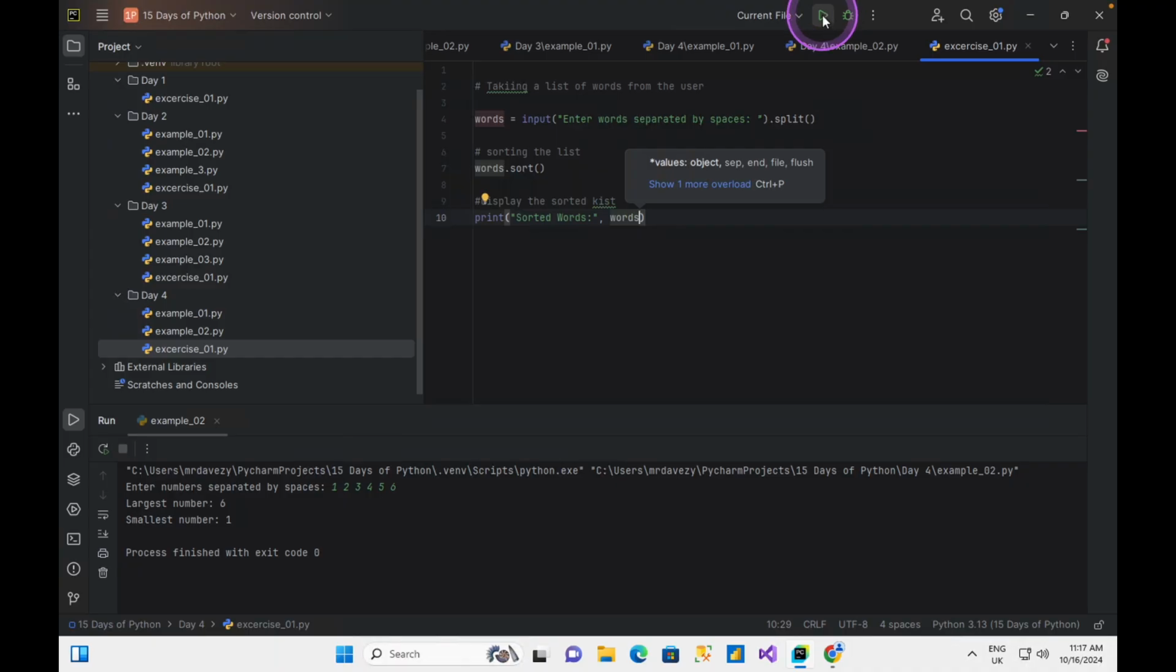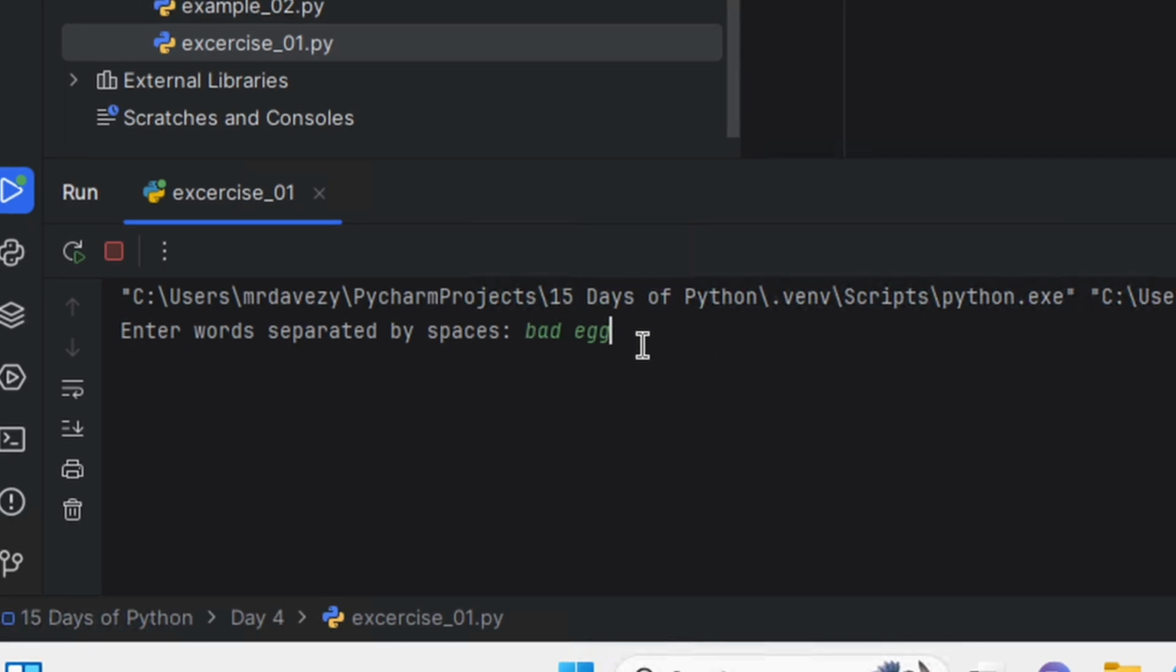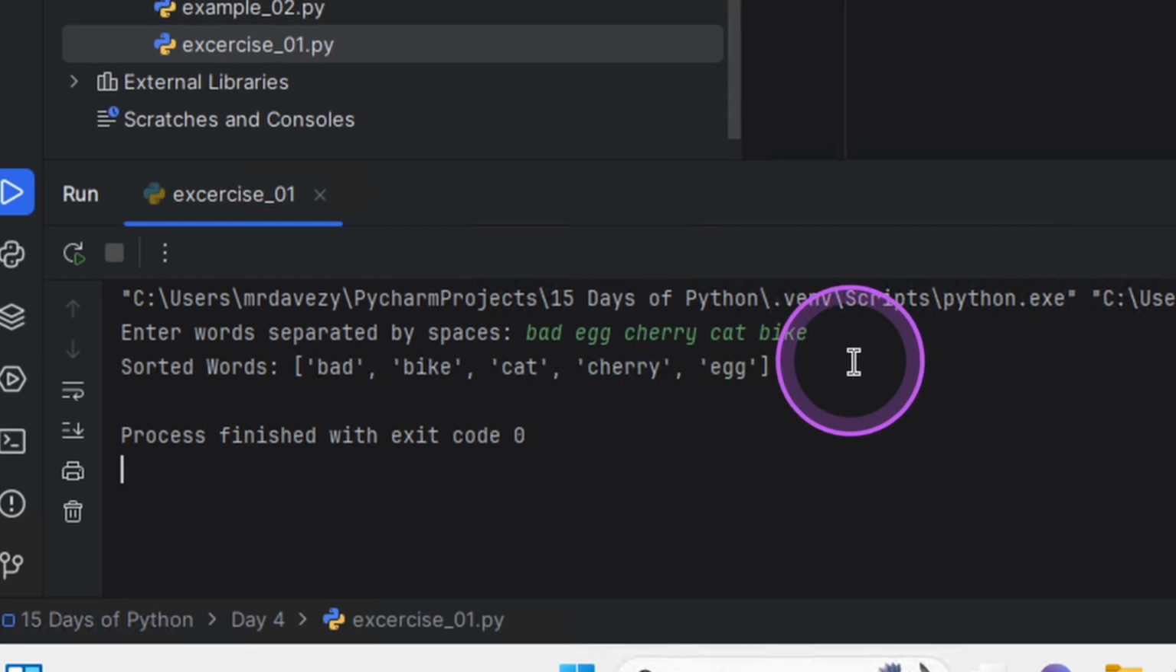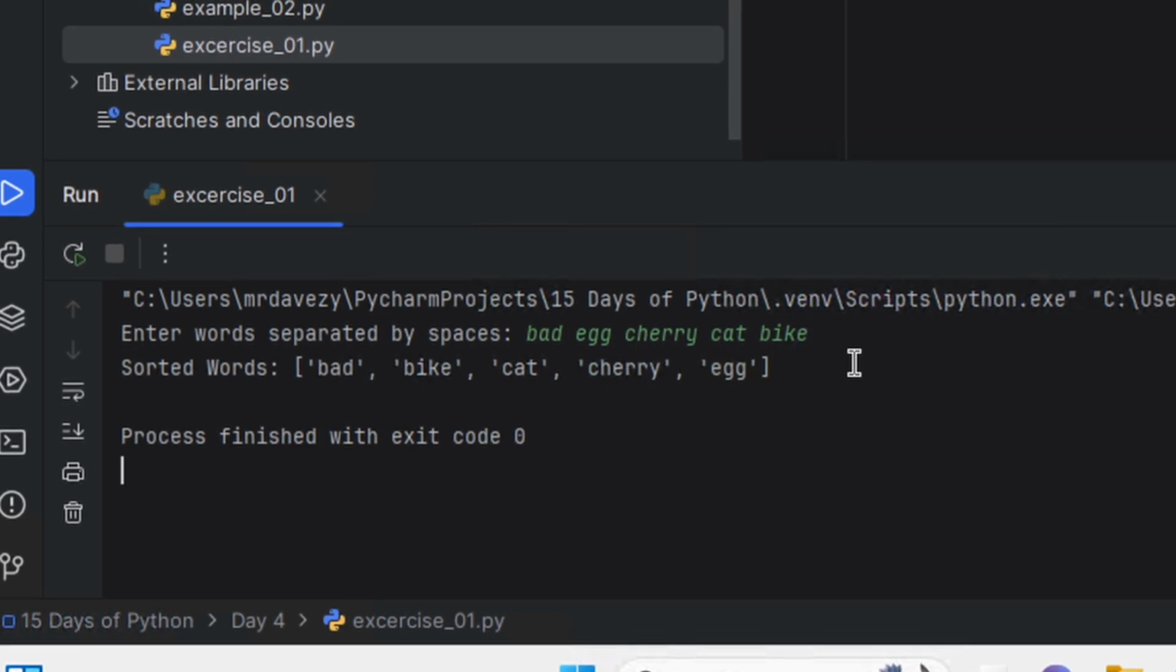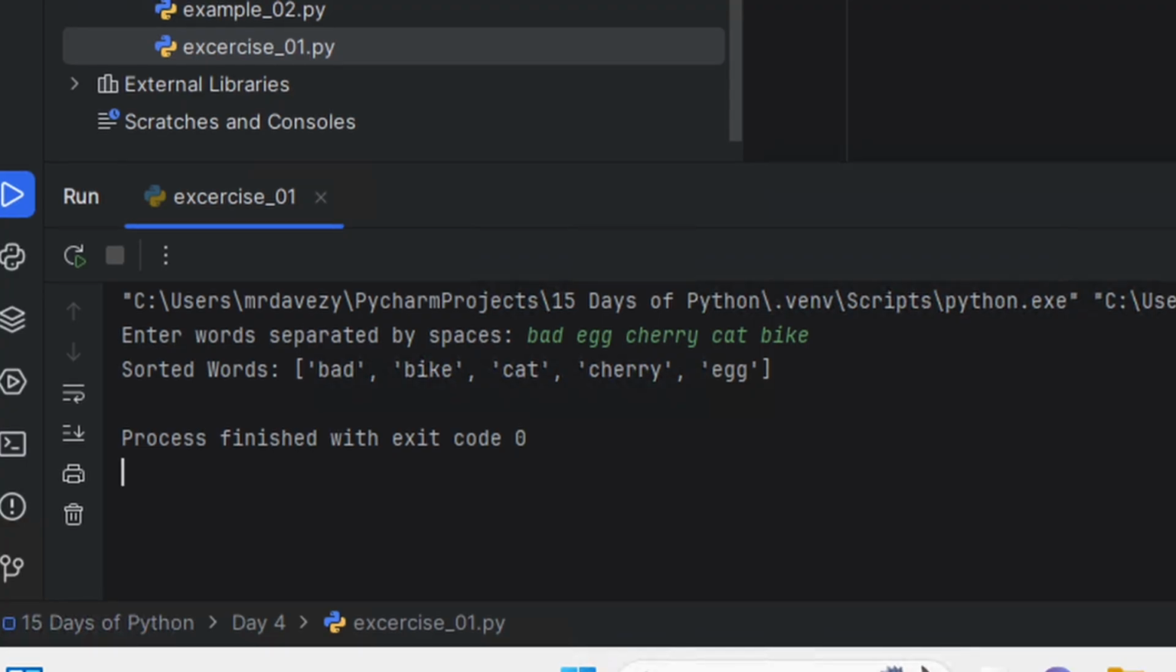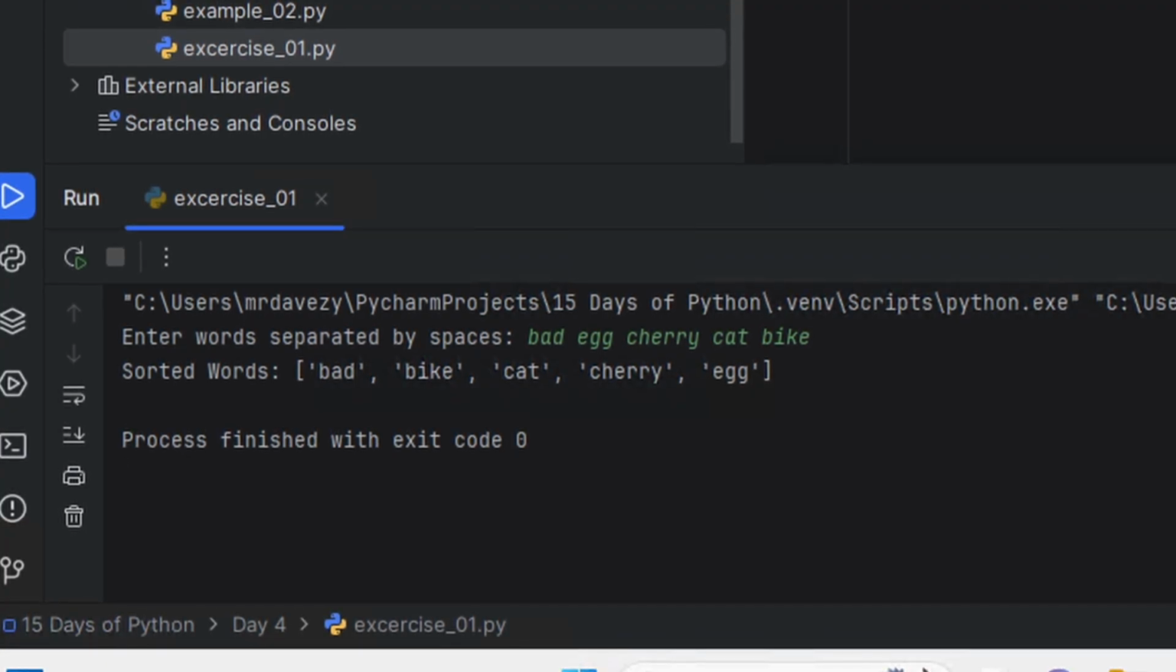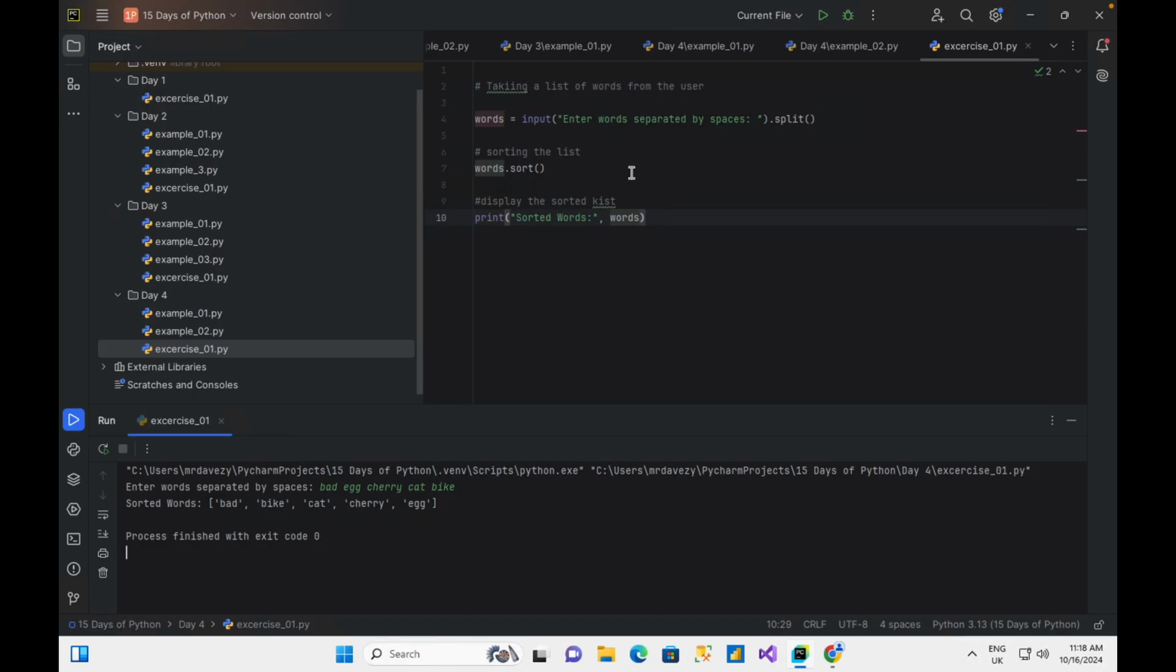Let's run this. Call this bag, egg, cherry, cart, bike, and this has sorted this in alphabetical order. And you can see that I was able to allow the user to input all of the words and sort the words, and after sorting the words, I display the words by using the print function. And this brings us to the end of day 4, and you've seen how to use lists, what you could do with lists, and how you can play around with that.